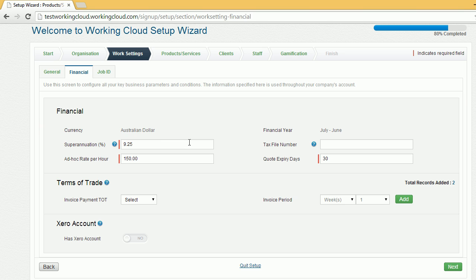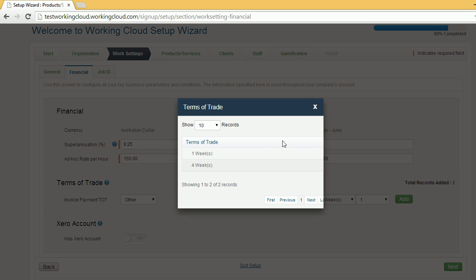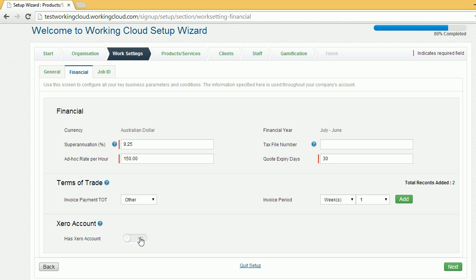We're now in the financial section. Select your currency, the financial year, superannuation rate, the ad hoc rate per hour, enter your tax file number and the expiry days for the quote. You can add the terms of trade by selecting cash on delivery or other, and then selecting the number of weeks or days and clicking Add. As you can see, these are the records I've already added, 1 week and 4 weeks. You can add your Xero account to the Working Cloud setup by clicking Yes. Click Next.